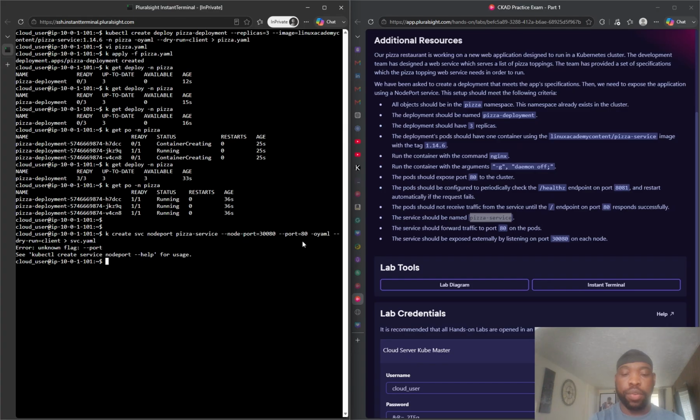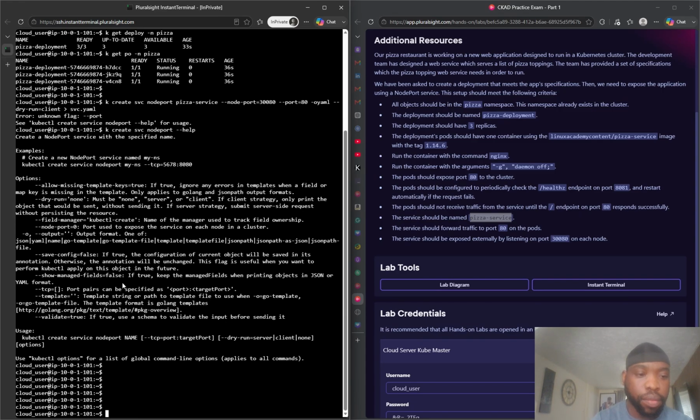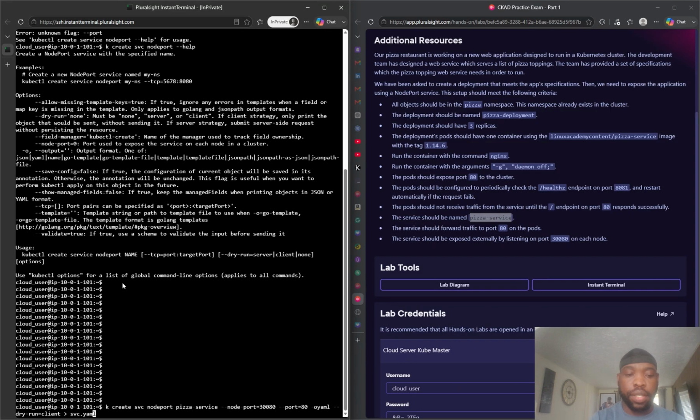It failed because of that first. I'm going to say create SVC node port help. So let me see what I've got. Create node port, I can specify the TCP. I'm wondering if I can specify just one port. What I'm going to do is specify the TCP and edit it later. So I'll say TCP equal to 80:80.